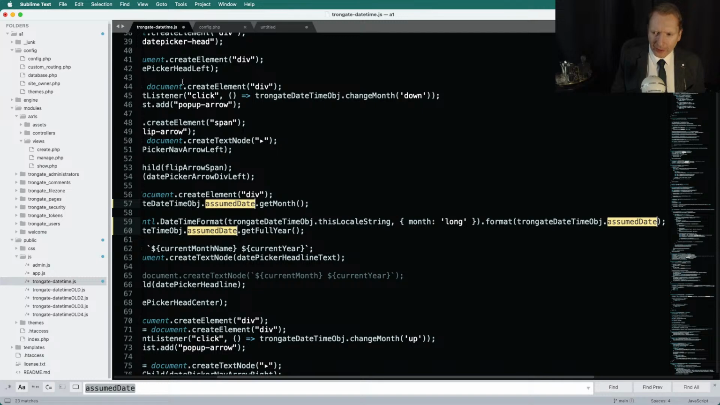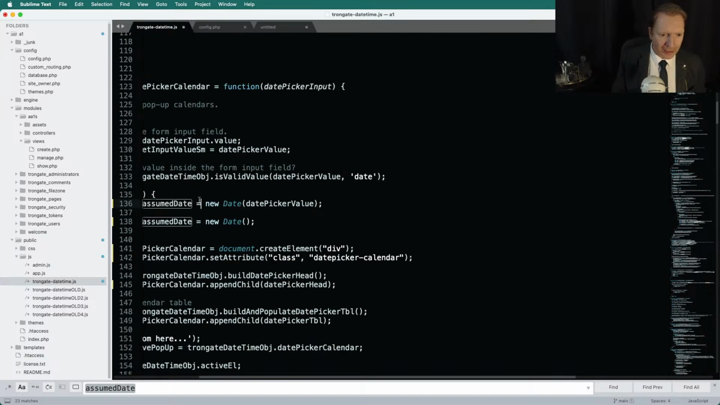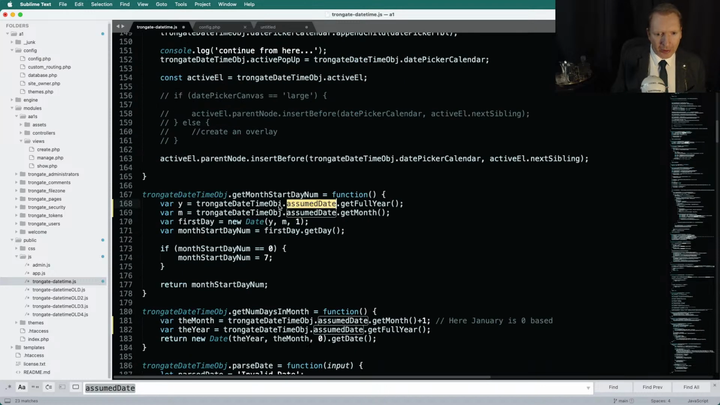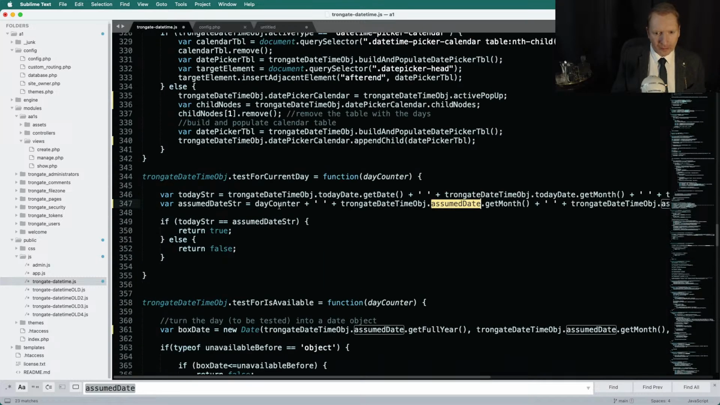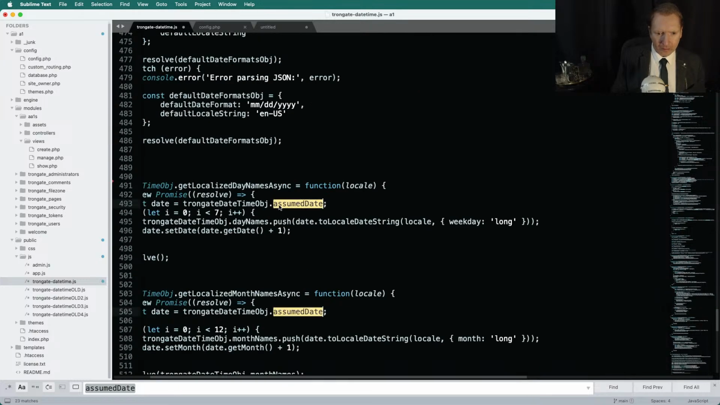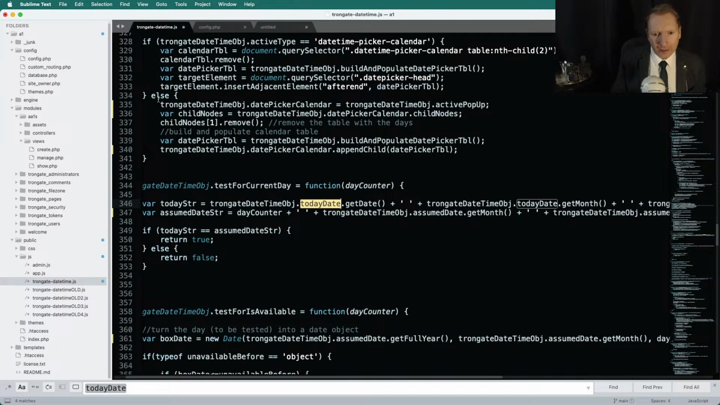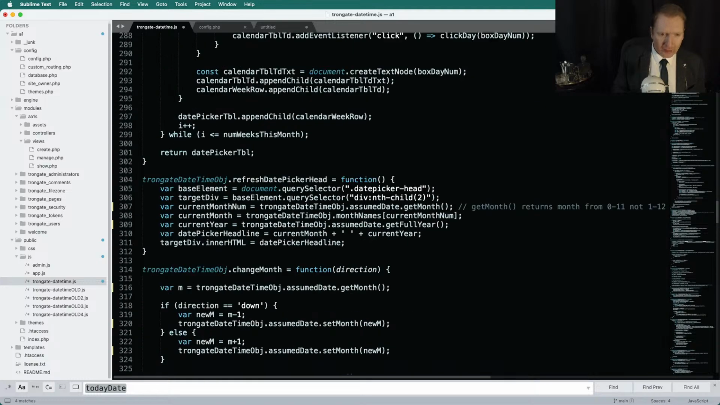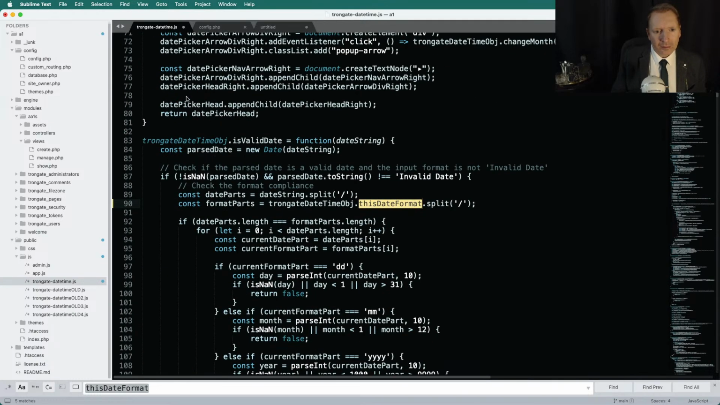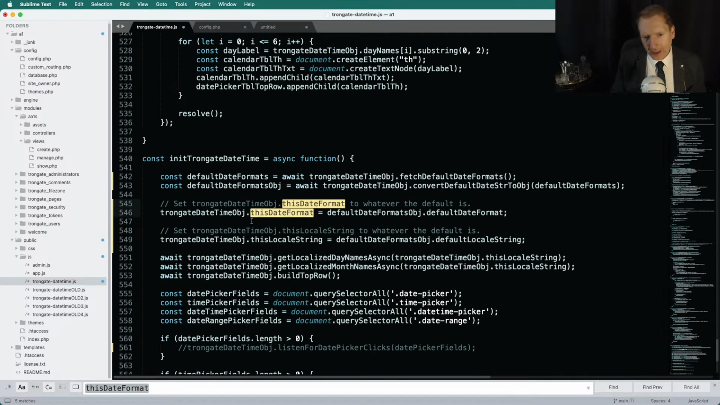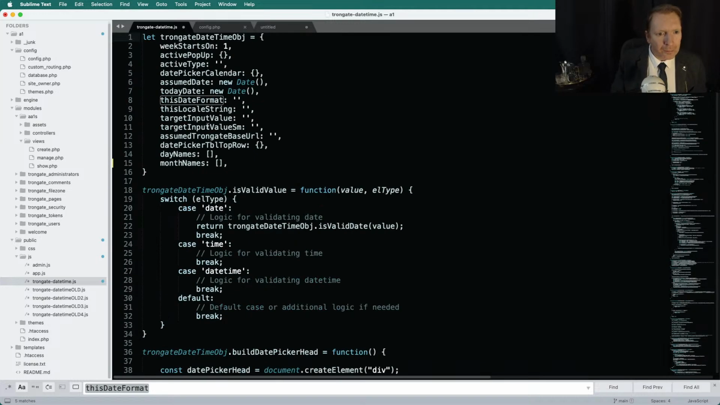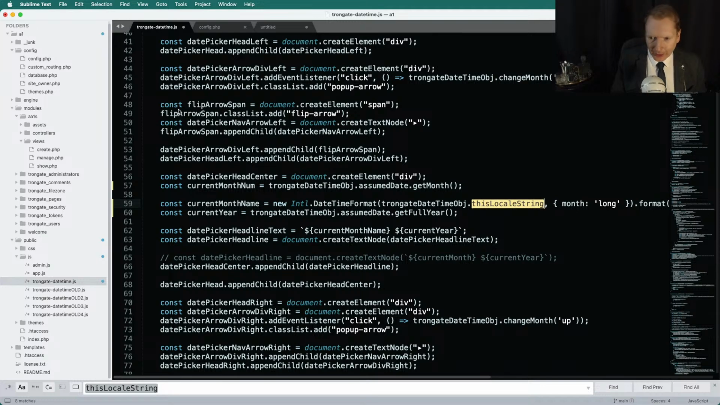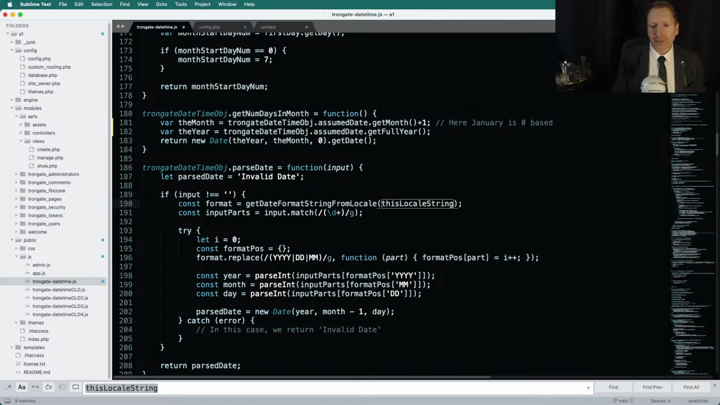We know that assumed date is good, so I'm just making sure that this assumed date thing has the Trongate datetime object before it. Okay, let's look at today date. That's fine. Looking at this date format, all I'm doing is making sure that the Trongate datetime object gets referenced. There's nothing fancy happening here. Let's go with this locale string. So Trongate datetime object, this locale string. Oh, there's one where we miss it. So that's what we're doing. It gets rid of ambiguity, you know.